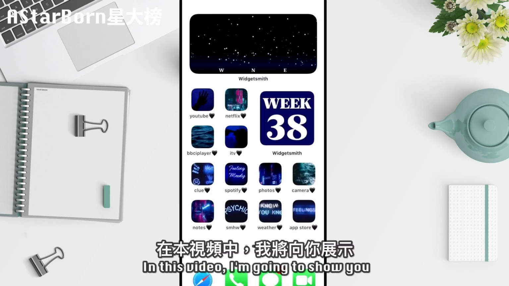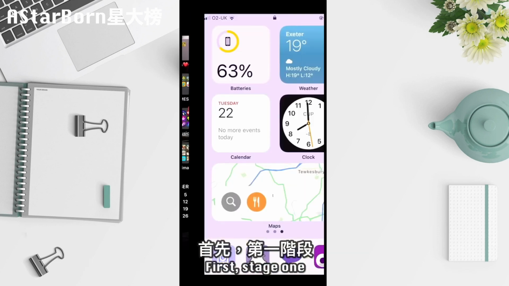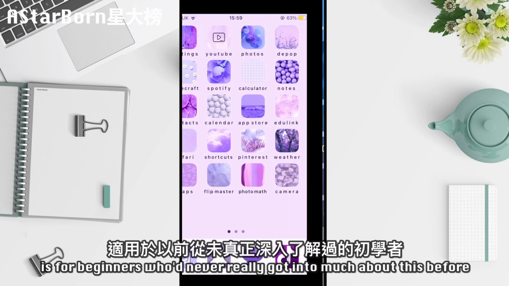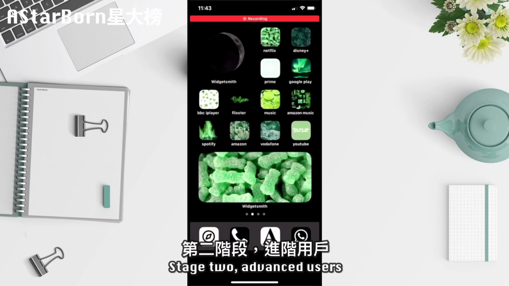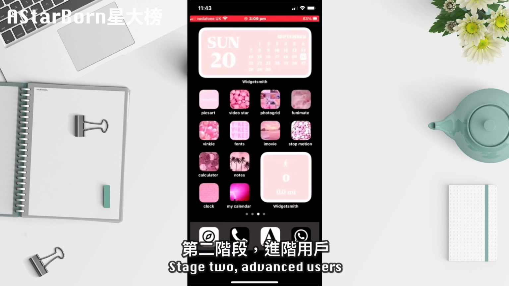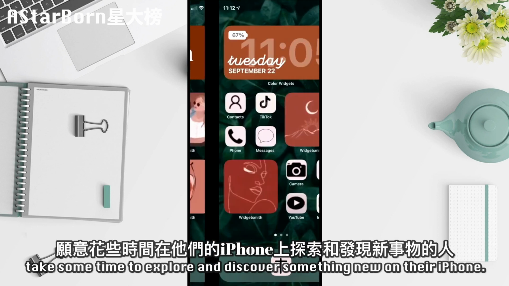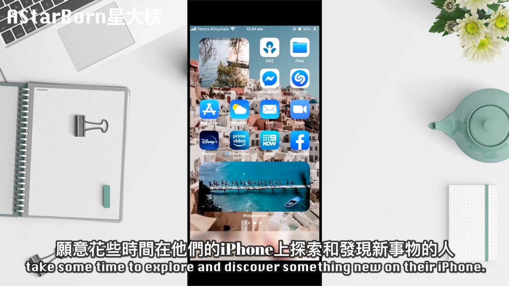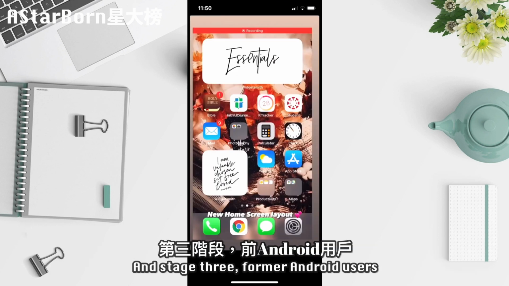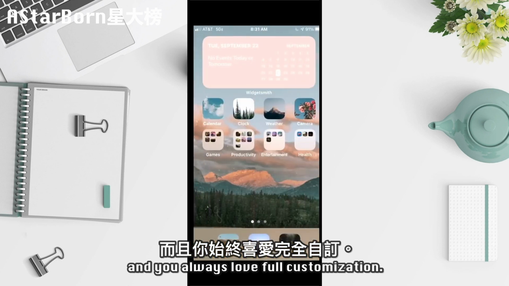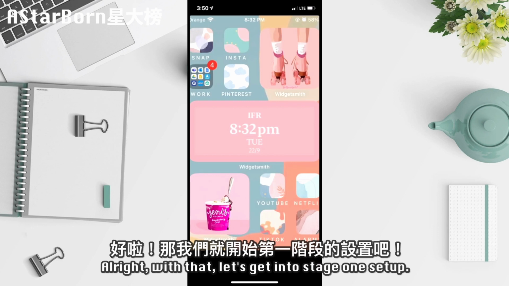In this video, I'm going to show you 3 different stages of home screen customization. First, stage 1 is for beginners who never really got into much about this before, or people who just got an iPhone. Stage 2, advanced users who may be more willing to figure out something complex, take some time to explore and discover something new on their iPhone. And stage 3, former Android users, and you always love full customization. Alright, with that, let's get into stage 1 setup.